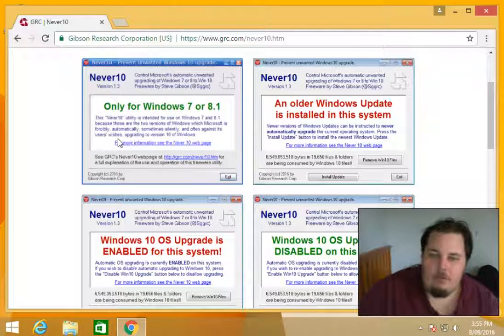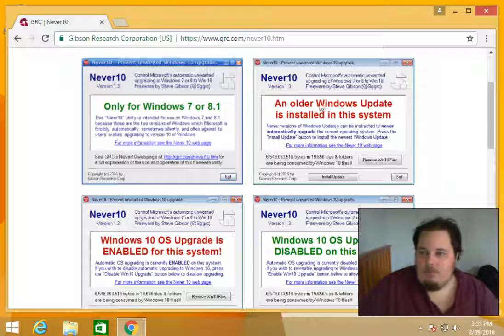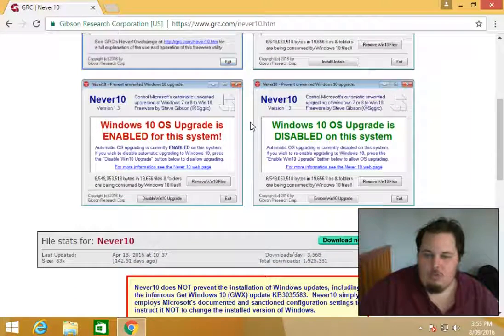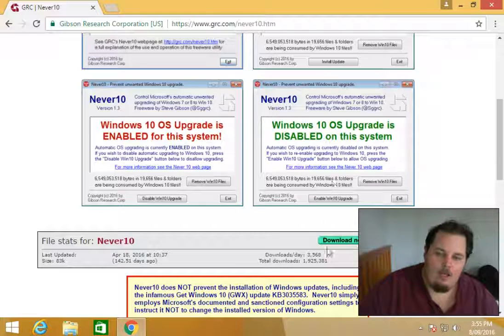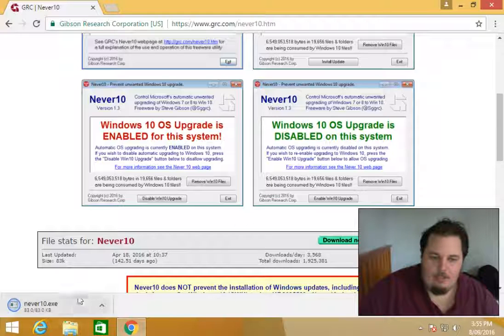Now this is if you're running Windows 7 or Windows 8.1, and it's a simple small download file. You go to grc.com/never10, or you can just Google it like I just did, and you come down here and you click download. Okay, it's going to start downloading that.